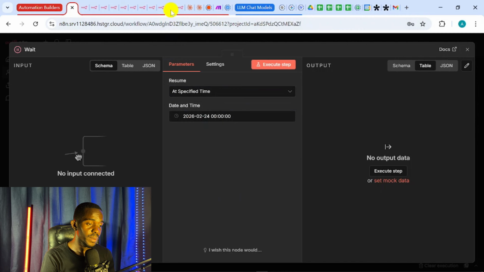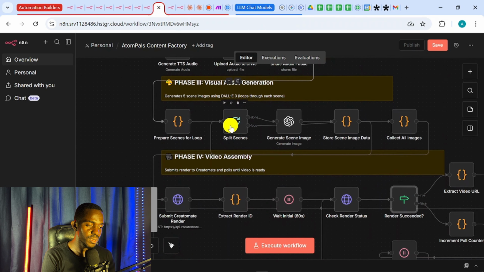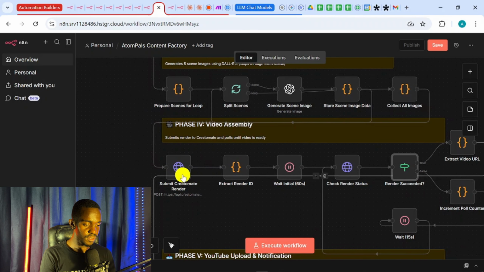So one particular way that I used the wait node was in this content factory that I created. There are different phases to it, but this phase creates videos. This is the node that creates the video, and then this node extracts the IDs. But I added the wait node because when this video is being created, it takes time. It doesn't happen all of a sudden because it is a video creation process. So that is why I set it to 60 seconds. And then after 60 seconds, the workflow is going to continue, and so on and so forth.